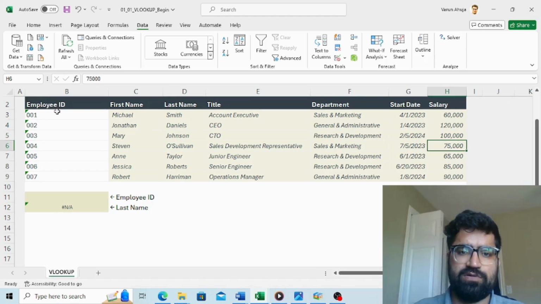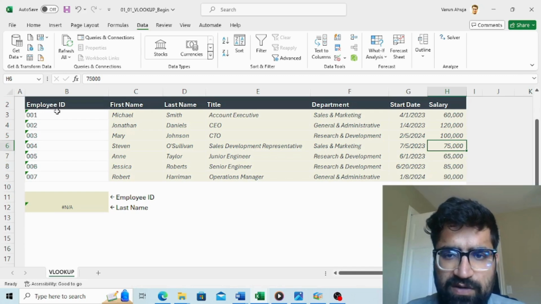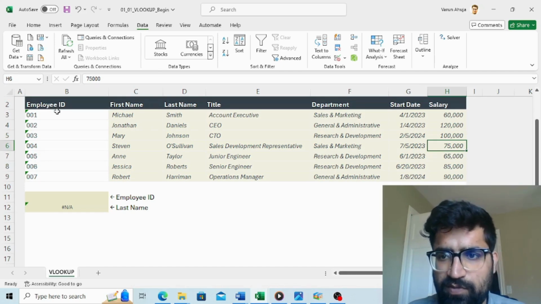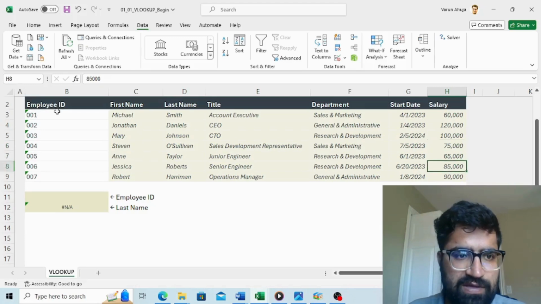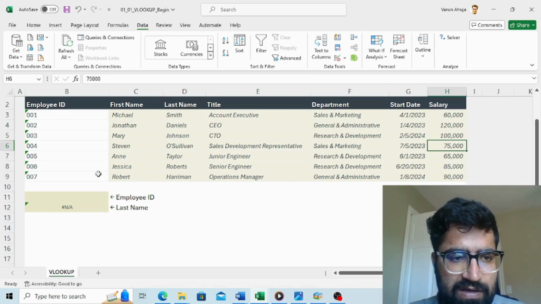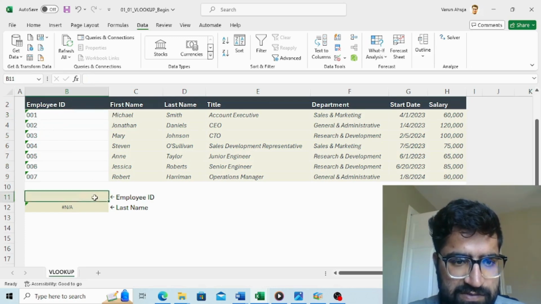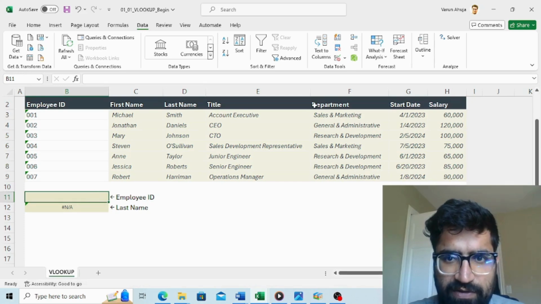There are pros and cons, but the basic idea is that VLOOKUP looks up a certain value and returns a specific value related to it. So we have this employee data here. You can make a list of the employee IDs. What are the employee IDs we have here? 001, 002. I can make a list of employee IDs from here, using the data validation tool.